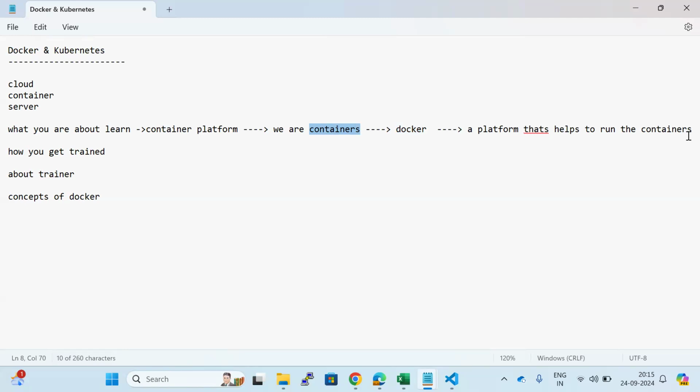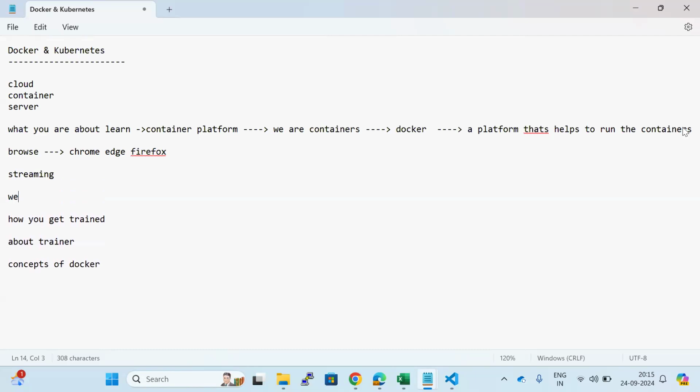Simple example. If you browse any website, then you need to have a browser, either Chrome, or Edge, or Firefox. Like that, you select which type of browser you have to choose, and you go for browsing. In browsing, you will have so many applications, either a streaming application, or a web application, which is nothing but a website, or a music related application, or documents, drives, mail applications. So in the browser, you can open this many applications.